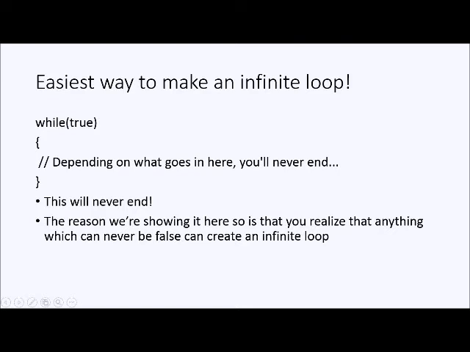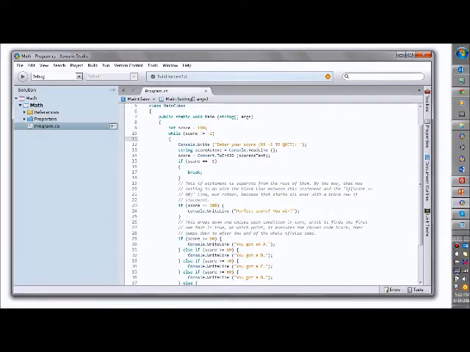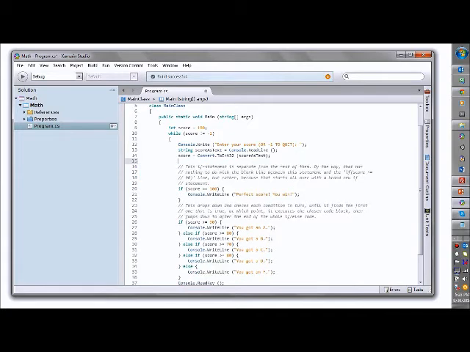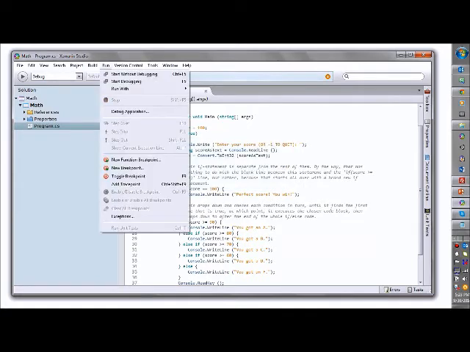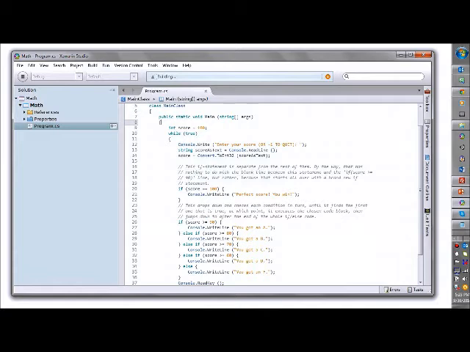Now, I showed you this already. This is an easy way to make an infinite loop. So say while true, and it'll never end. So, for example, if I go back to Xamarin, and I take this break statement out, and then I say while true, this is going to go on forever and ever. And this is a way to demonstrate how you can write infinite loops.